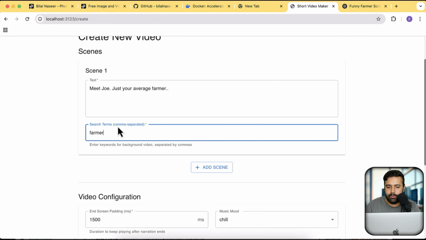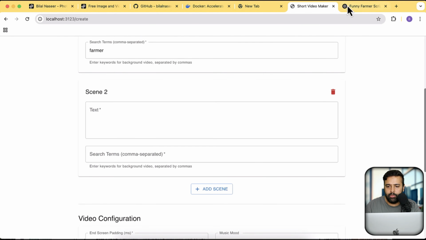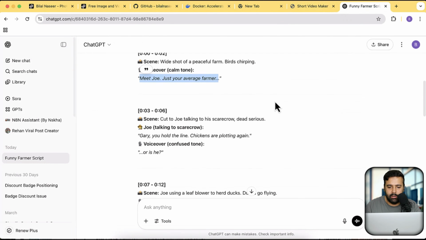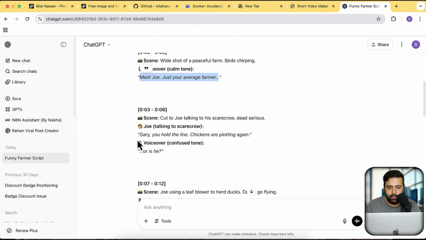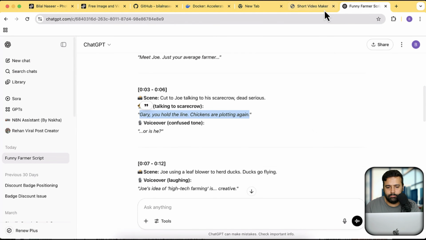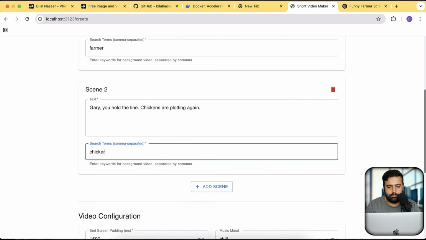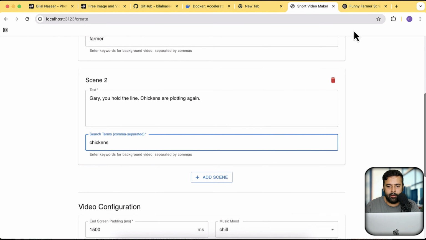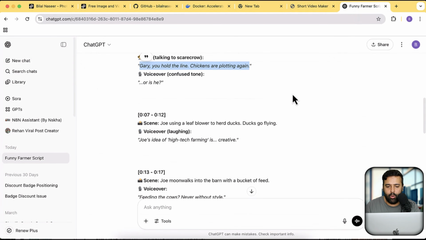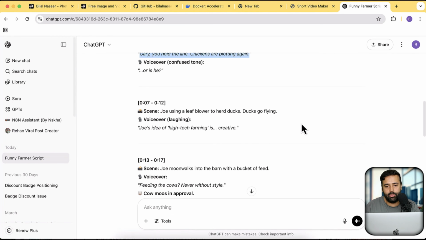We can add multiple search terms as well by adding a comma. For this scene, I think farmer is good enough. Okay, now let's add another scene. In scene 2, same thing, I'm going to copy the subtitle. So here's the subtitle. Now I'm going to repeat for all of the scenes and pause the video to show you guys once it's final.